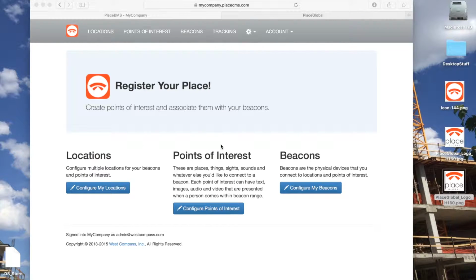Today we're going to configure PlaceBMS, the beacon management system, for the first time. We are going to have it redirect to an existing website, so we're going to configure a beacon and have it redirect to a website.